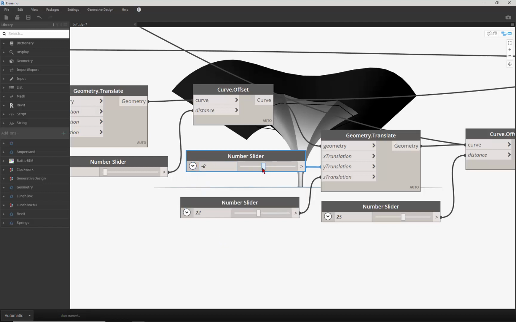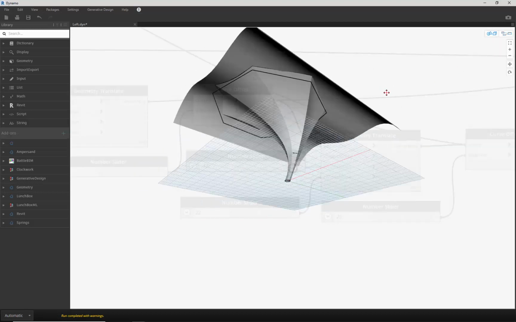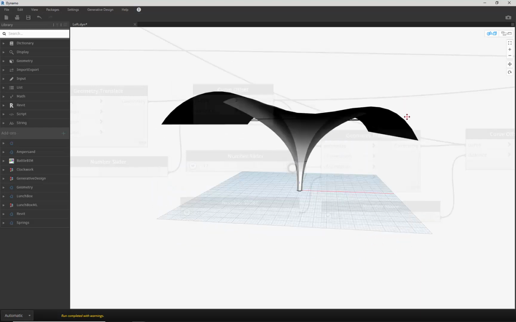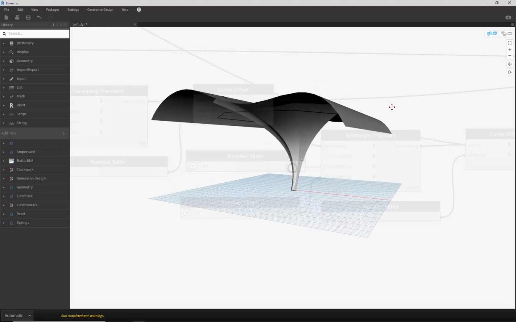So now I can push it either way. Right now it goes off. When it gets off of the curve, it gets a little wonky. But you can see it starting to push and pull. So you can start to move those guys around. You might have to separate them out a little bit, but that should get it done.